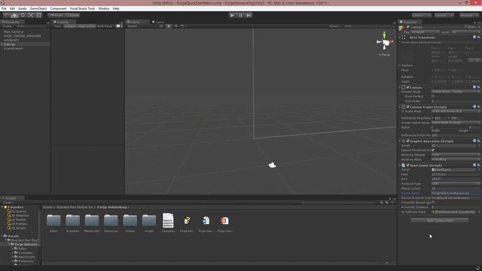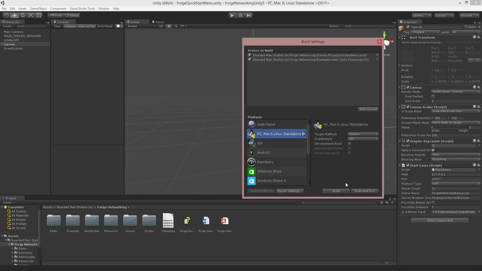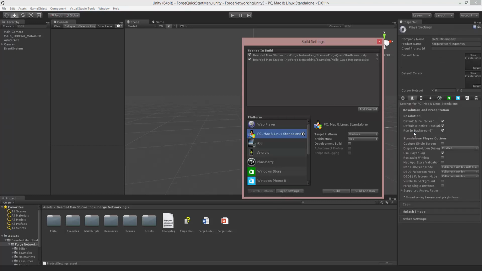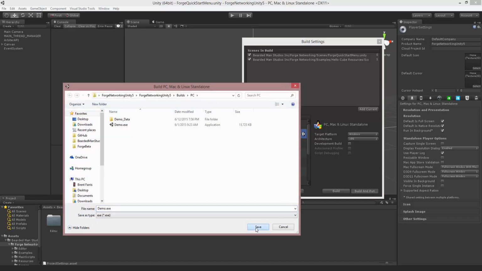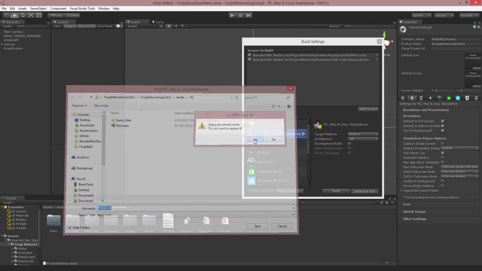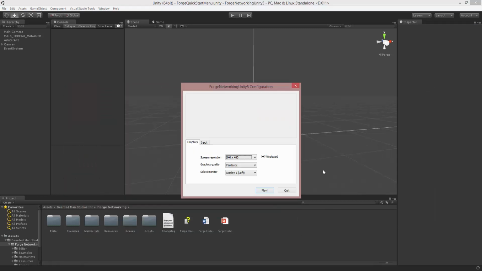And I'm going to open up the build settings. In the build settings, I want to make sure I have the quick start menu and the resources scene loaded in. And in the player settings, I'm going to make sure run in background is on. So I'm going to build and run, and we're going to see this. I'm going to select the cube for the client in the editor, and we're going to see it serializing the variable across the network.